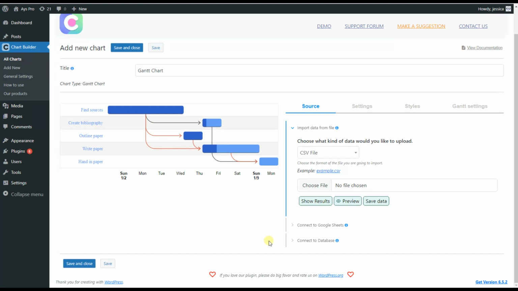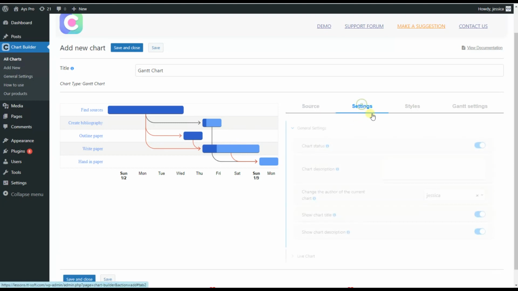You can add yours, or you can check the example attached here. As you can see, for example, to create bibliography, the person gives time from January 6 to January 7. So the duration of this task will be 1 day, and here is the percentage that is done. As we are done with the sources, we can head to the settings tab.